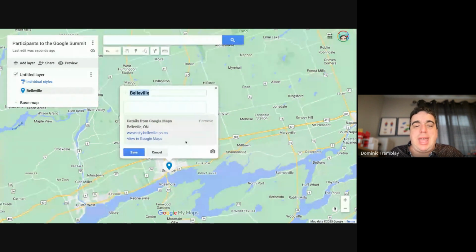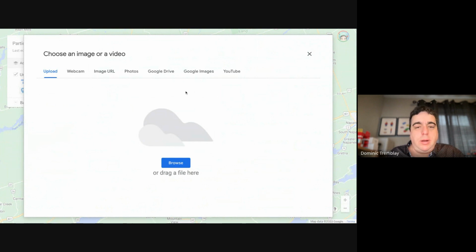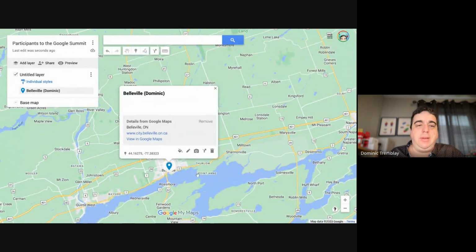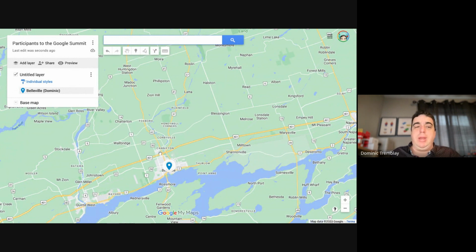So now this is added to the map, and I can say, well, Belleville, that's Dominic that is living here. Okay. And I can even add a photo of Dominic if I want. So I can go online, look for a photo of Dominic. That is also possible. Okay, so I could look for photos and put a photo of myself and save. Now, I don't want to go to that point right now, but where do we have people?